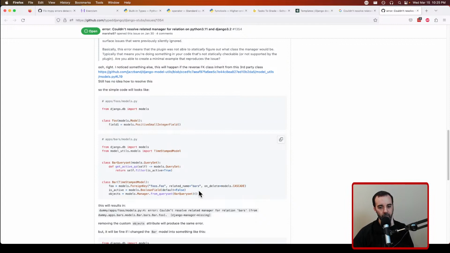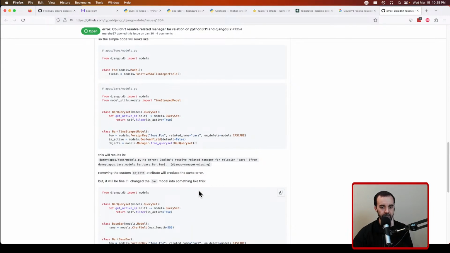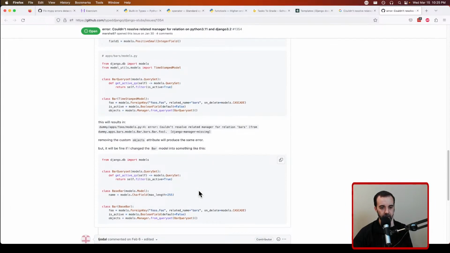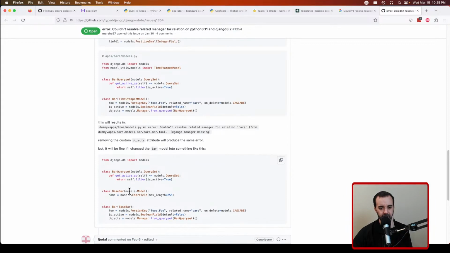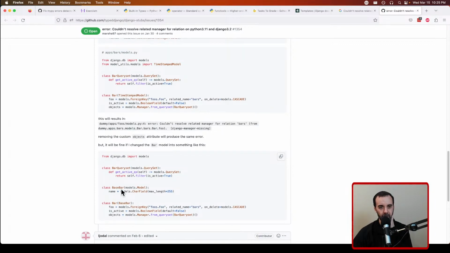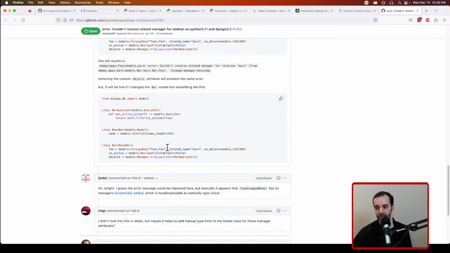Removing the custom object attribute will produce the same error. But it will be fine if I change the bar model to something like base. Oh, that's awful. This sounds like a bug in this project, not one I can deal with. That's good to know. That's why we do this investigation.